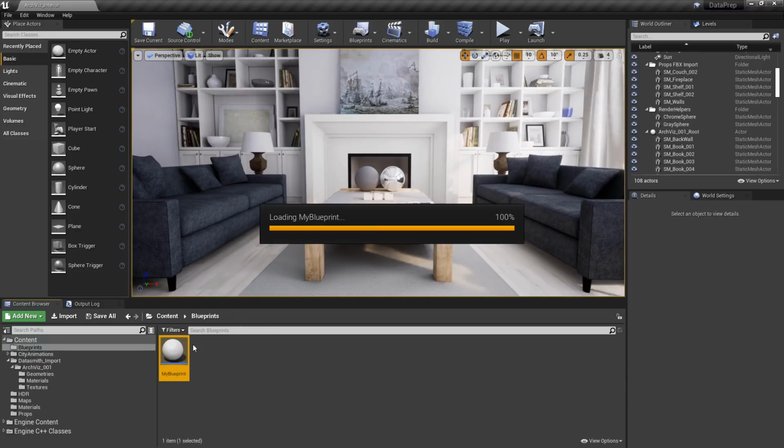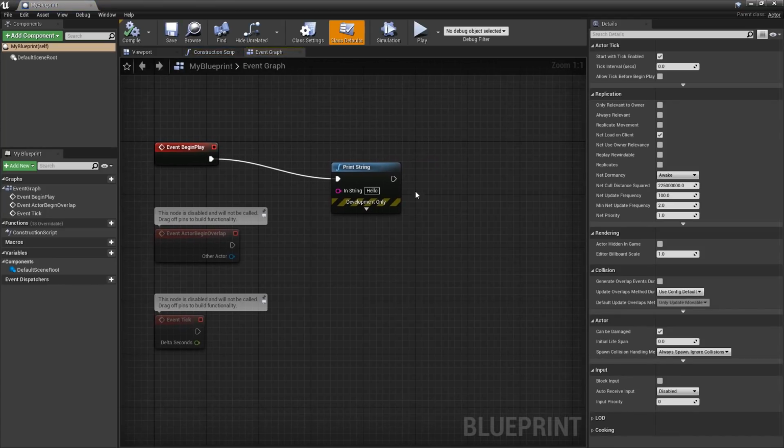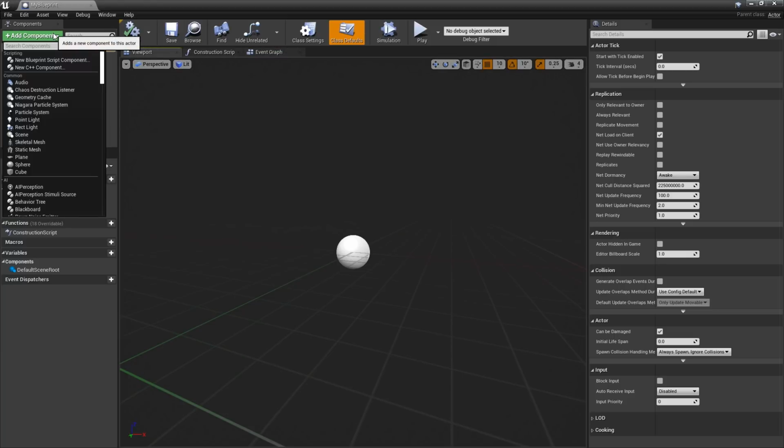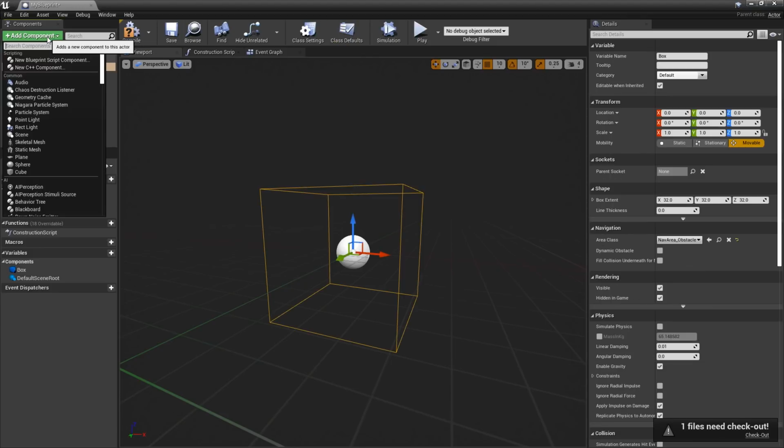Let's go ahead and open up this shell blueprint here. All I have it doing right now is printing out hello, but let's add a collision volume and set it up so that when the player walks into it, a light turns on. So the first thing we'll need to do, of course, is add our collision component, and we'll add a light.